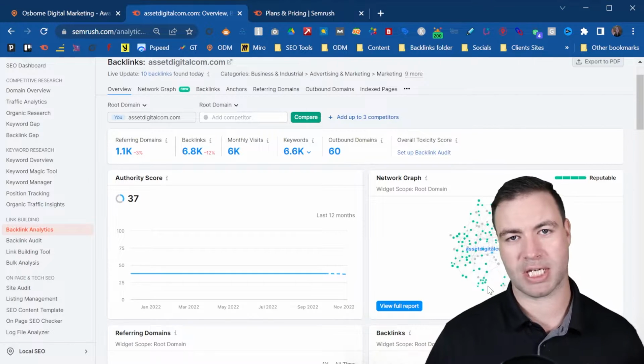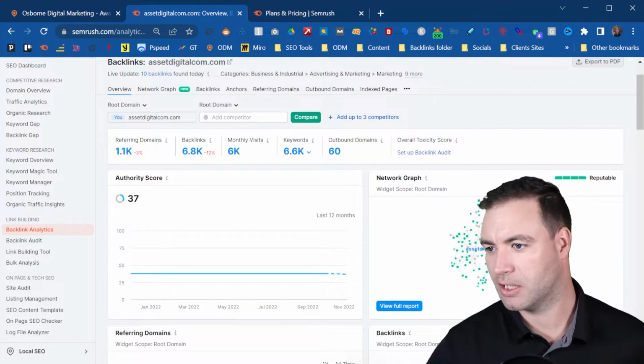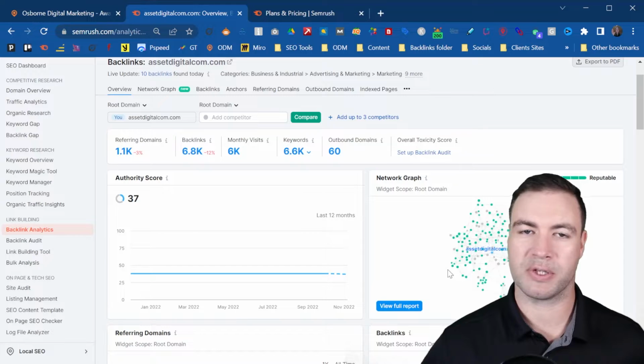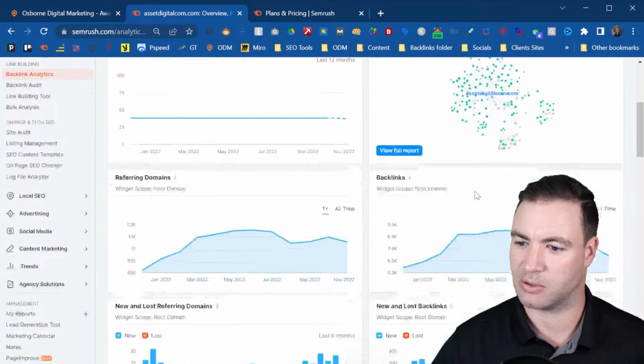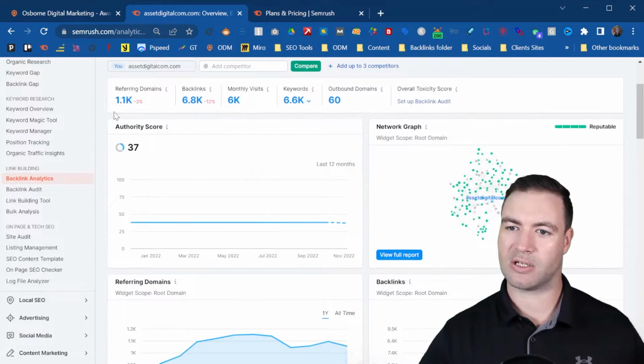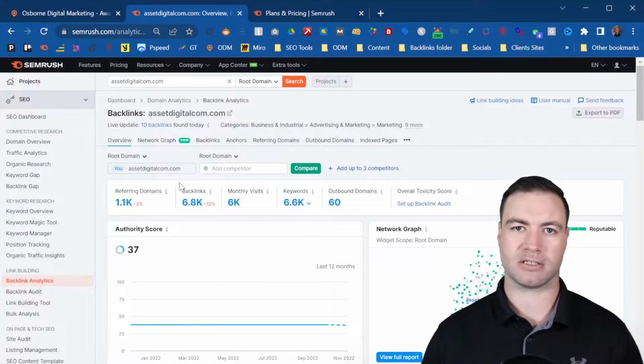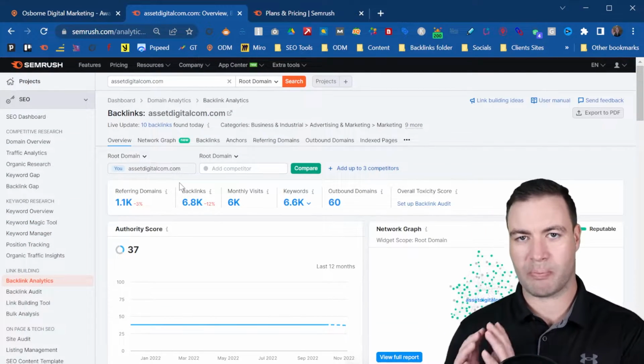It's kind of like Majestic's link graph that they've got going on. So it looks interesting. I have to play around with it before I actually give you any feedback on it, but that network graph does look interesting. So the main thing is, you want to have a look at the overview of backlinks. It's very important that you have a good backlink tool.